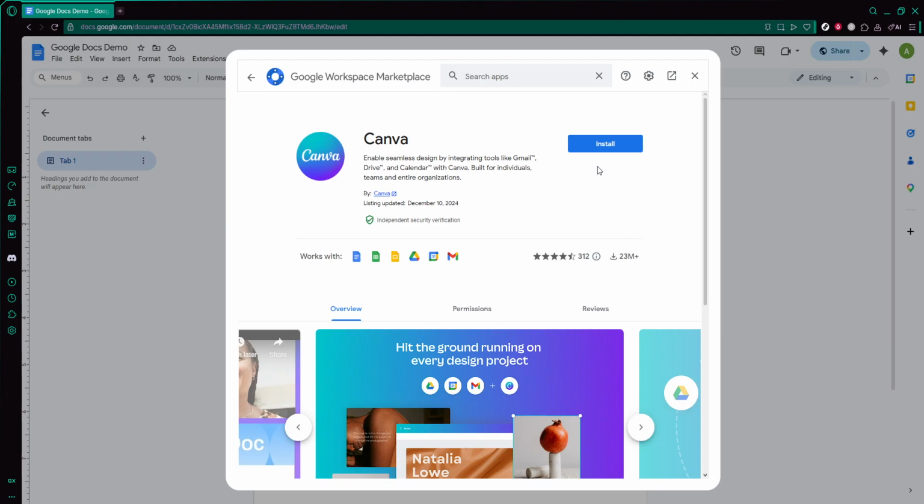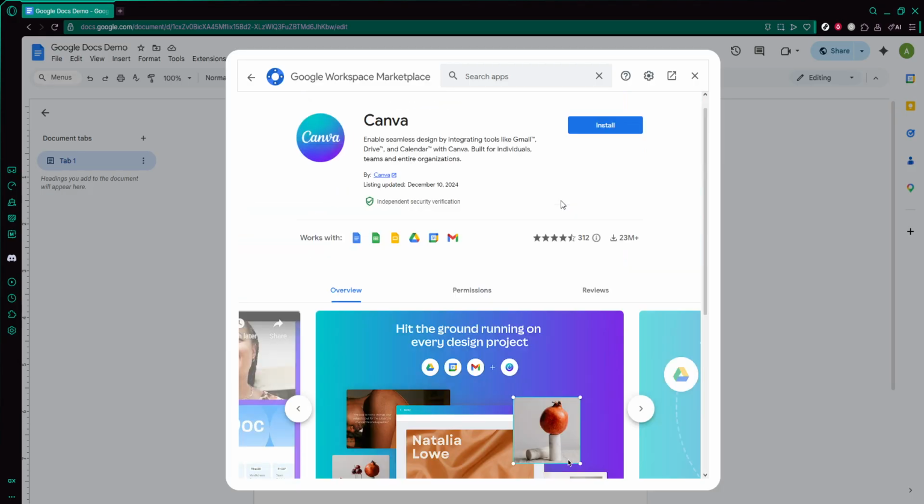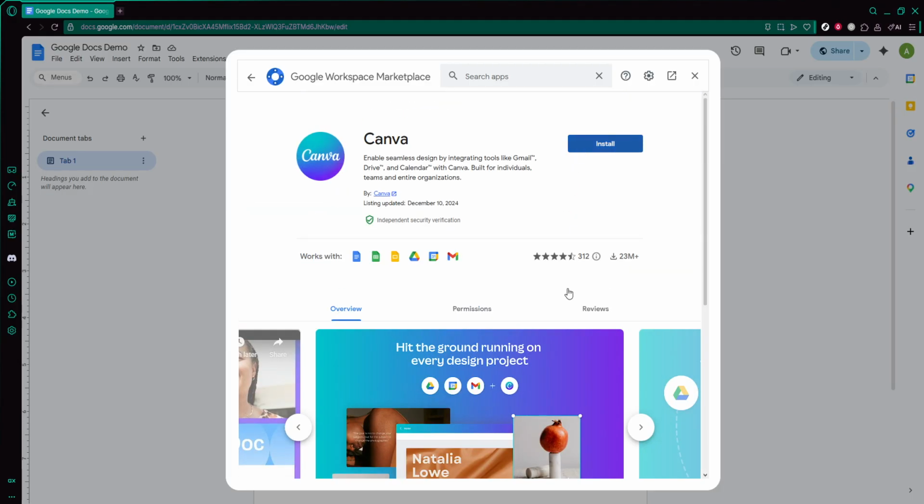Next, click on the Canva add-on to open its details page. Here, you'll see an overview of what it does and what permissions it needs. When you're ready, click the Install button. A pop-up will appear asking you to confirm the installation and to choose the Google account you want to connect.